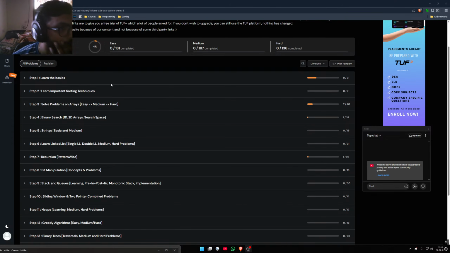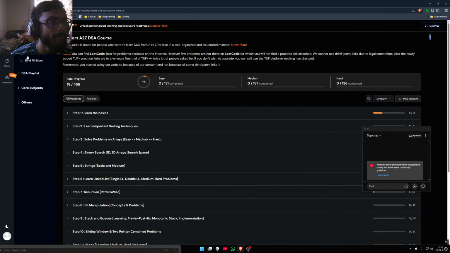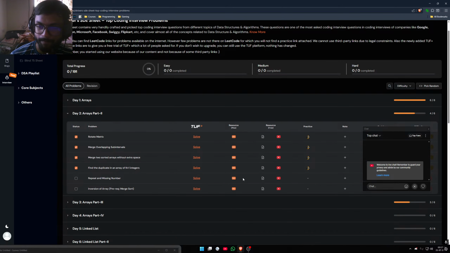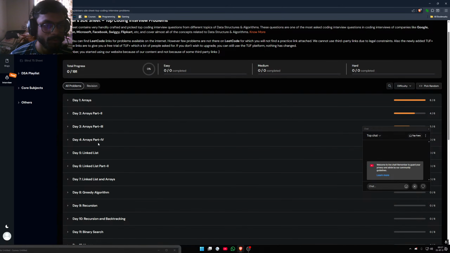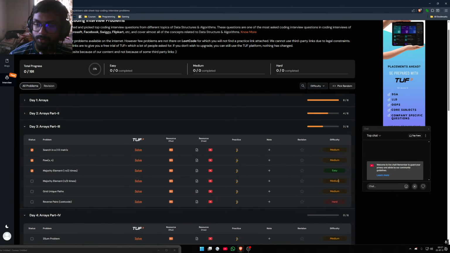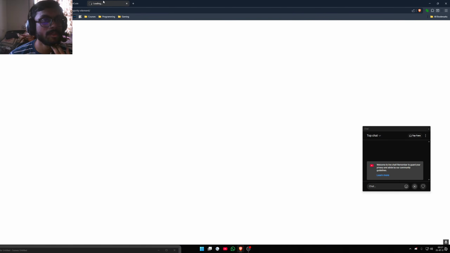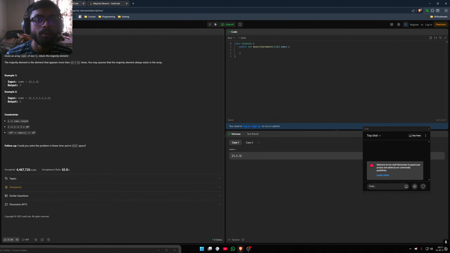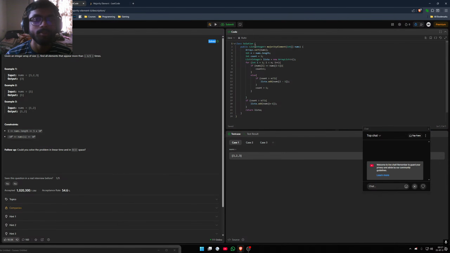Okay. This we don't need. Arrays part 4. Part 3, majority elements. This is what we are doing. I'll start with this. So we completed n by 2, which should be. Did we complete though? Yeah, solved.